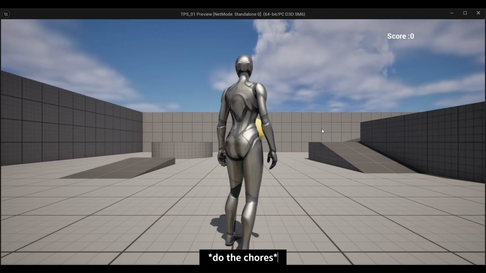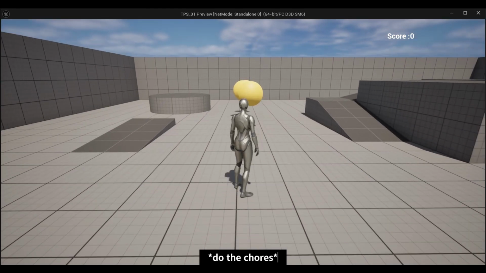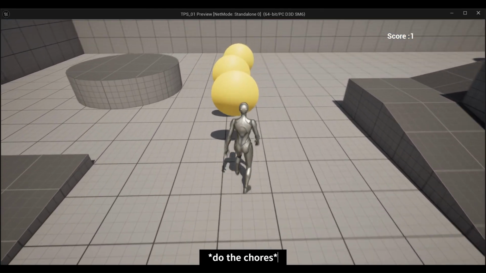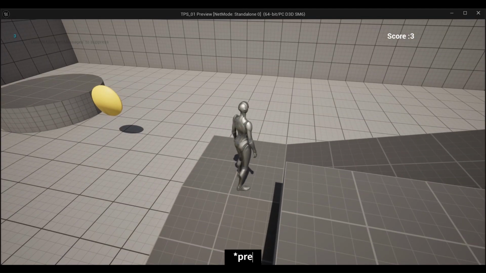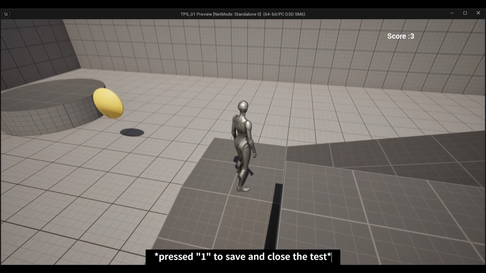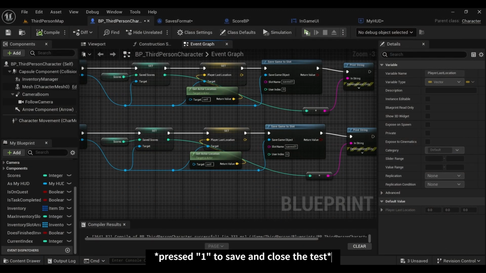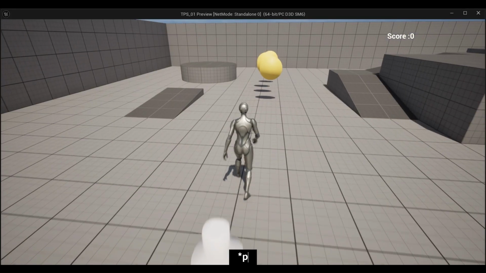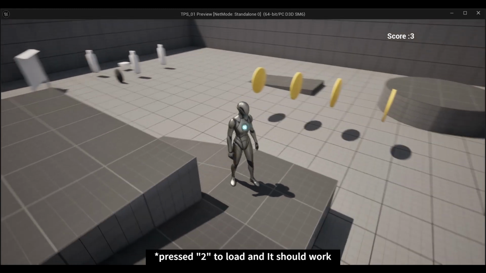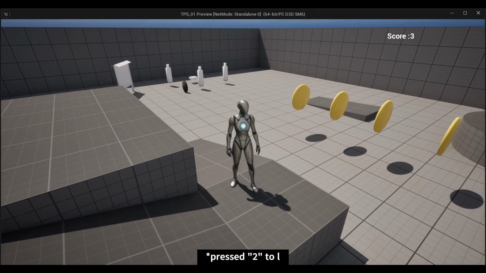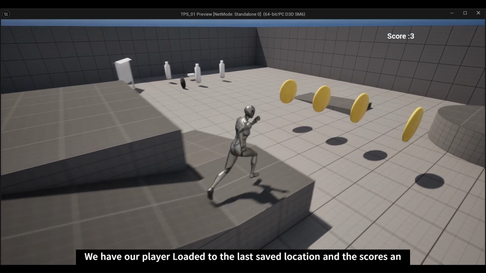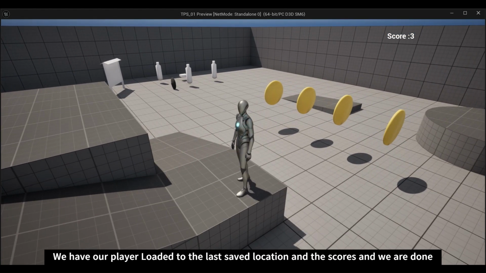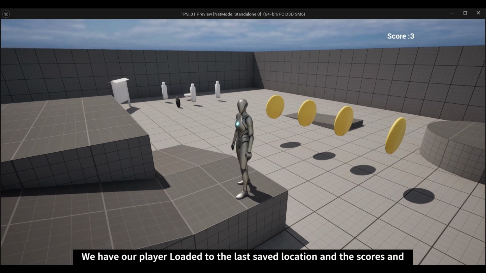Okay, let's test it out. So the player moves around, and then press 1 to save and close the test. Then I run the test again, and then I press 2 to load, and it should work like this. So we have our player loaded to the last save location and the scores, and we are done with our saving system.